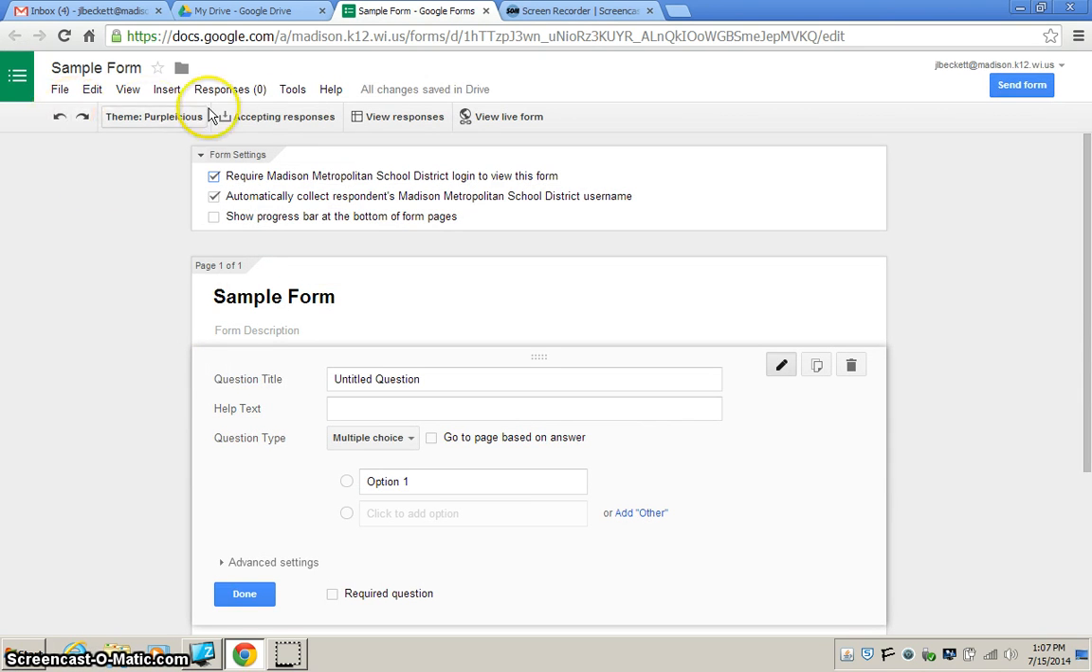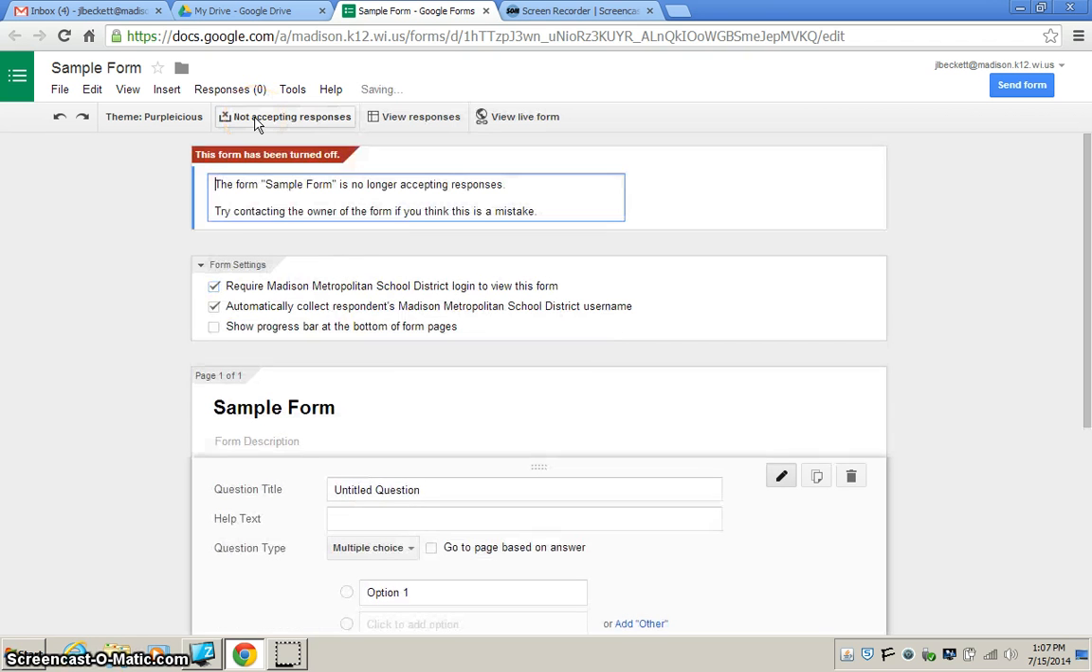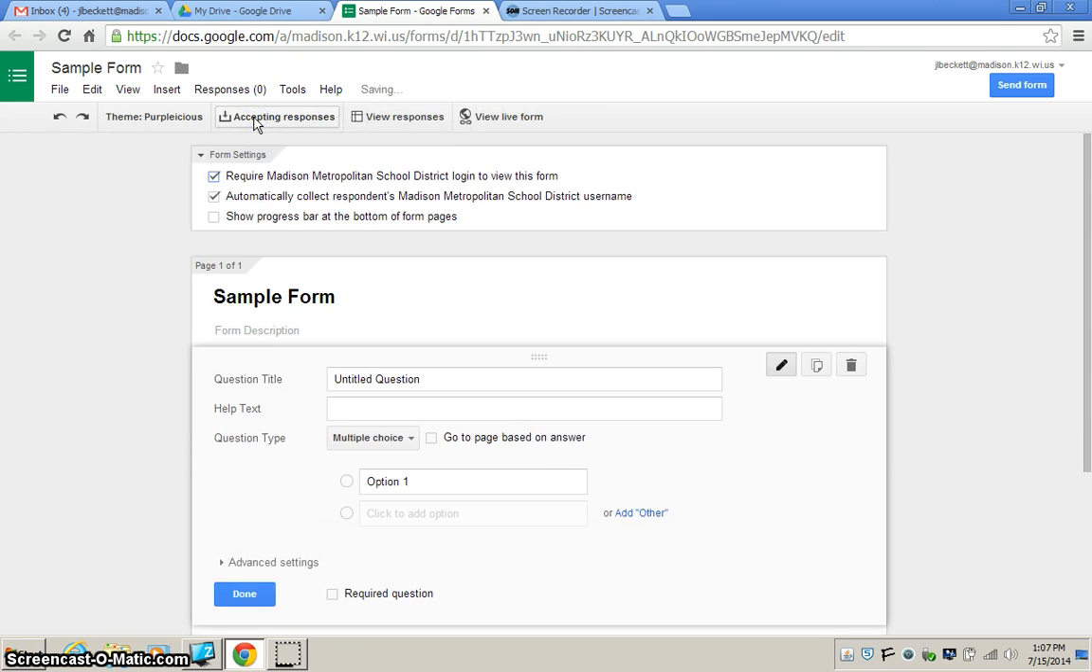The next button over is Accepting Responses. Right now, this form is accepting responses, but since it's incomplete, I can choose to toggle it off to Not Accepting Responses, and that'll appear at the top of the page. Since nobody has the link to this form right now anyhow, I'm going to go ahead and turn Accepting Responses back on, because I'm worried I'll forget to turn it on later if I do.